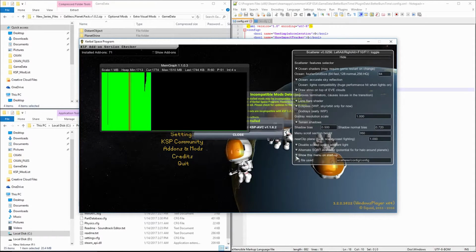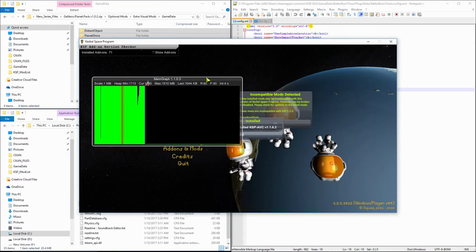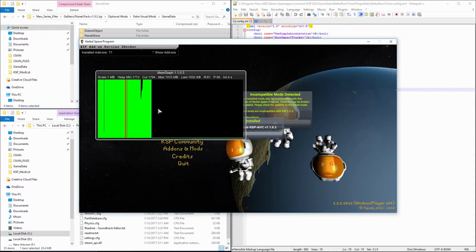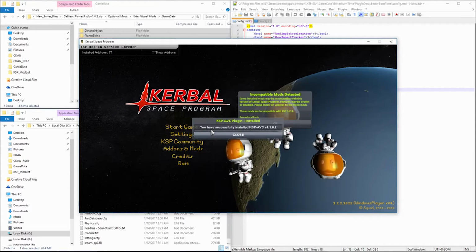I also unchecked this box to show the menu on the startup, so I don't have to see it every time. This mem graph shows the memory usage of Kerbal Space Program. Its added use is that it helps regulate how frequently and when Kerbal will try freeing up memory more intelligently than it will by default. So it helps reduce the stutter. You can hide it by holding Alt and pressing the asterisk key.